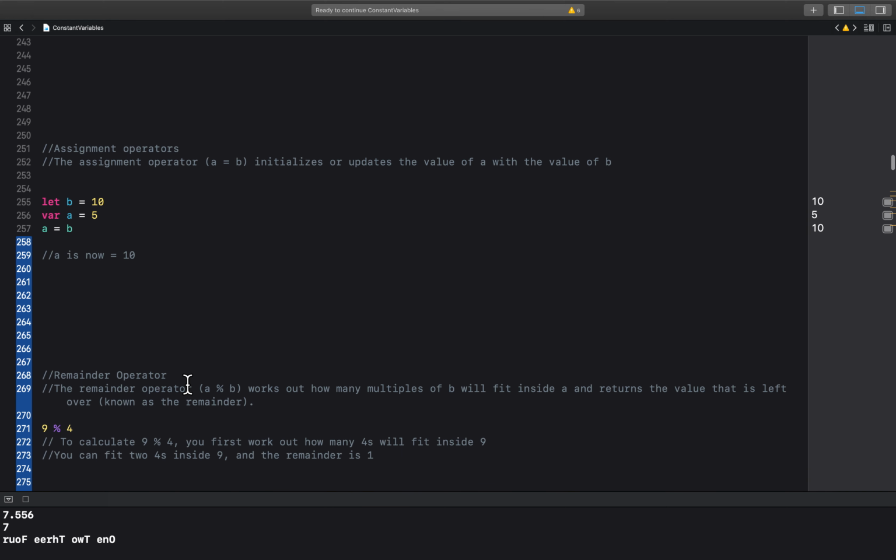We come down to remainder operators. The remainder operator basically works out how many multiples of one number will fit inside another and tells you the value that's left over. So in this case, 9 remainder 4 gives a remainder of 1. Basically there are two 4s that can fit inside 9, and then the remainder left over is 1. So these are remainder operators.